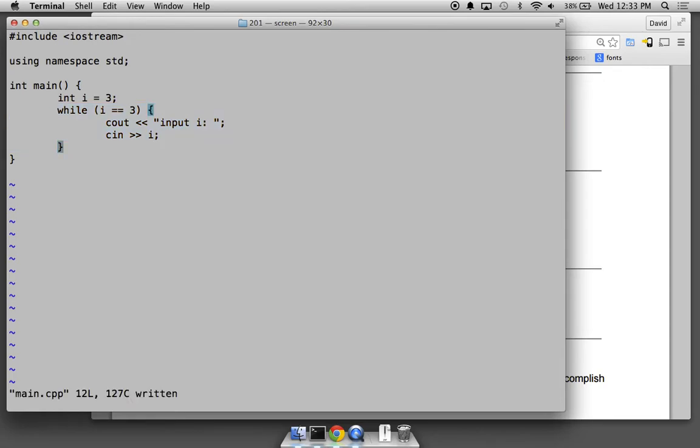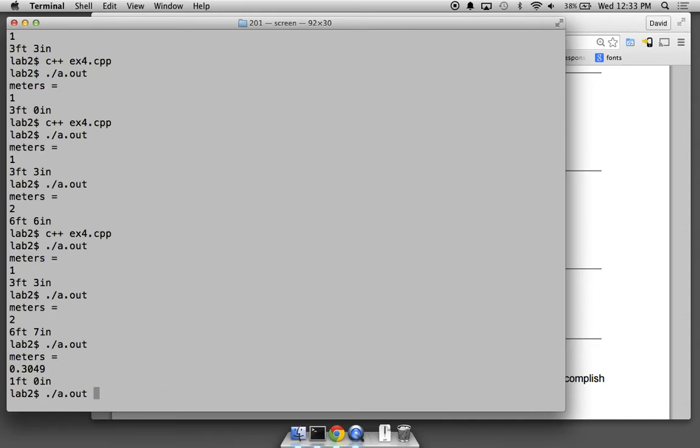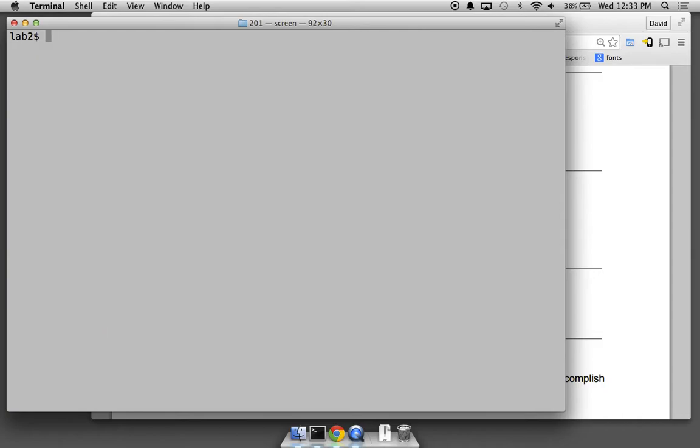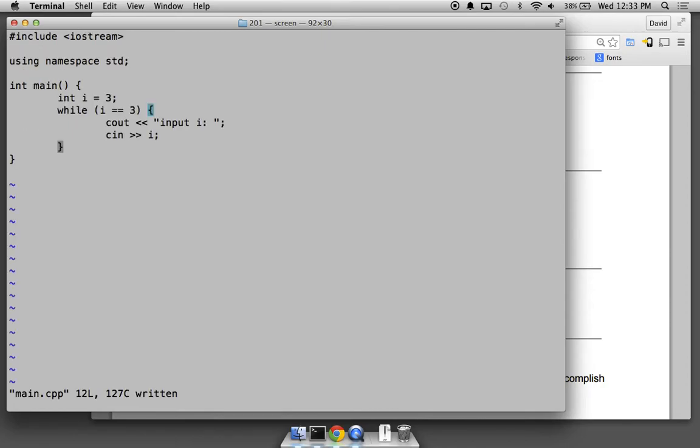All right, let's look at that. What am I doing? Still compiling the wrong example. I'm doing the wrong program. All right. Input I, 3, 3, 3, 3, 4. What's it going to do? It terminates. Because 4, when we entered in 4 here, and then we came up to evaluate the loop condition, 4 does not equal 3. Now the loop condition is false.